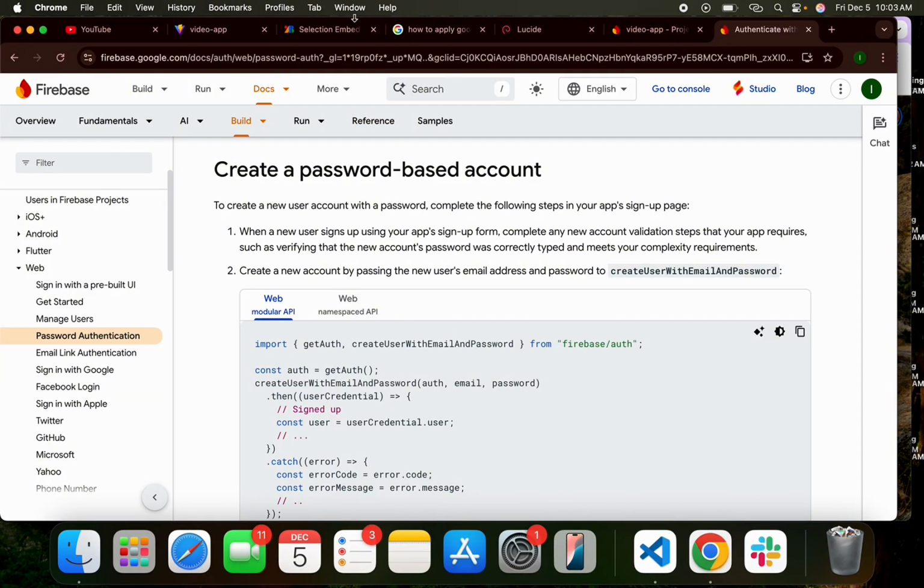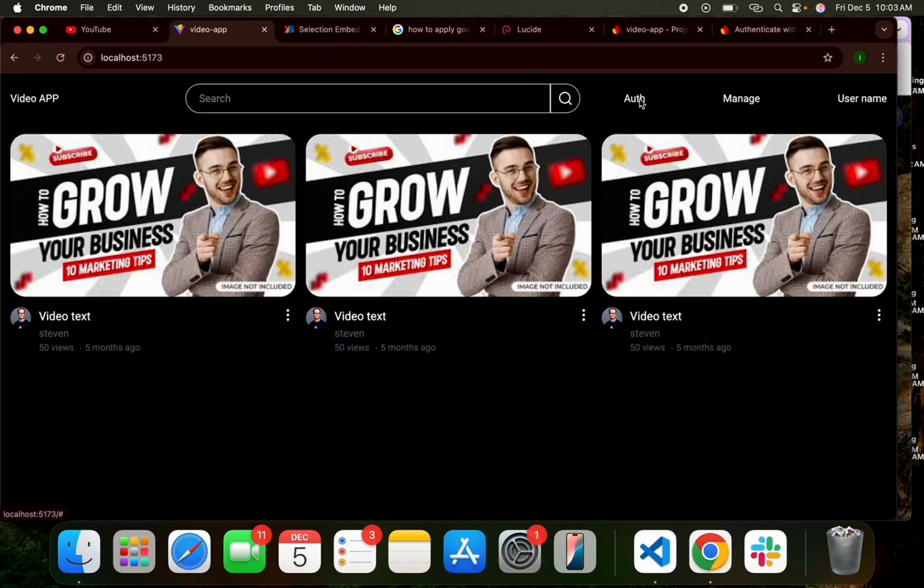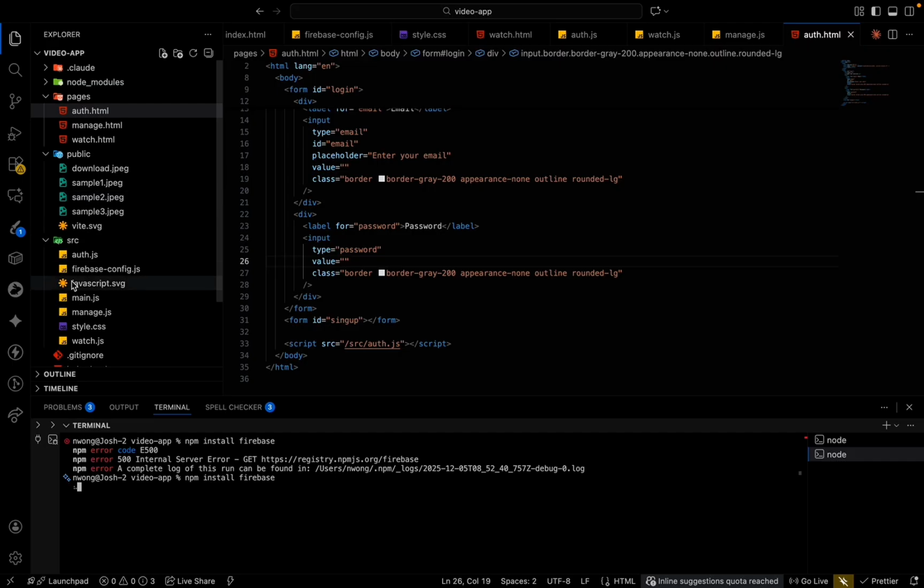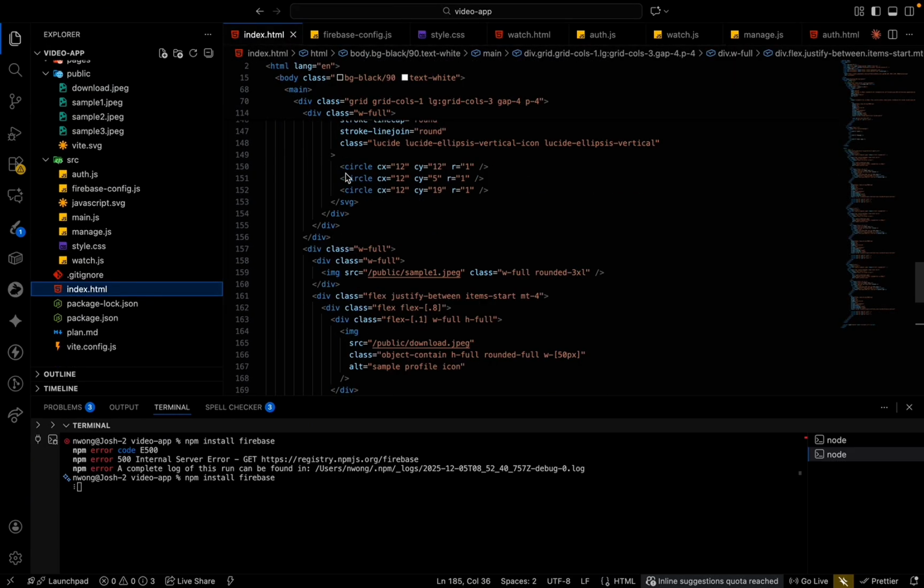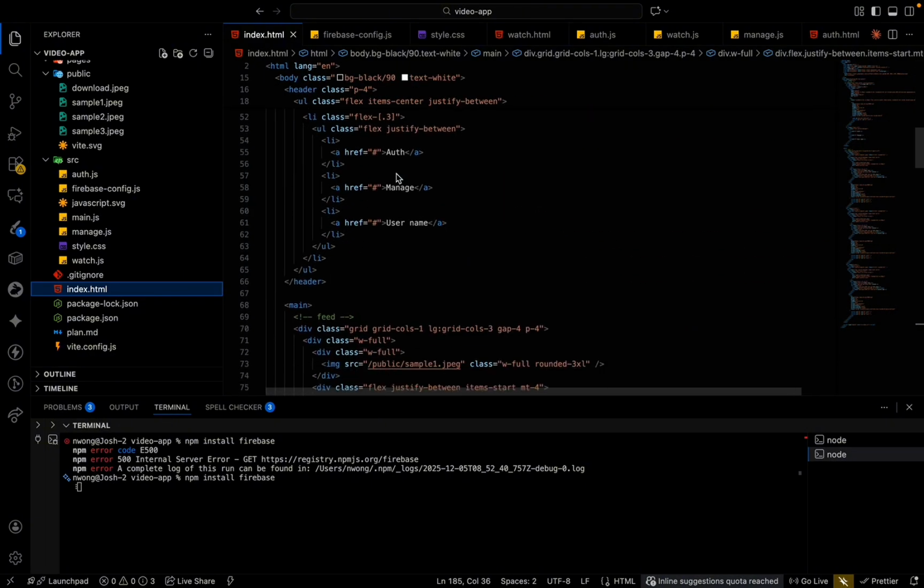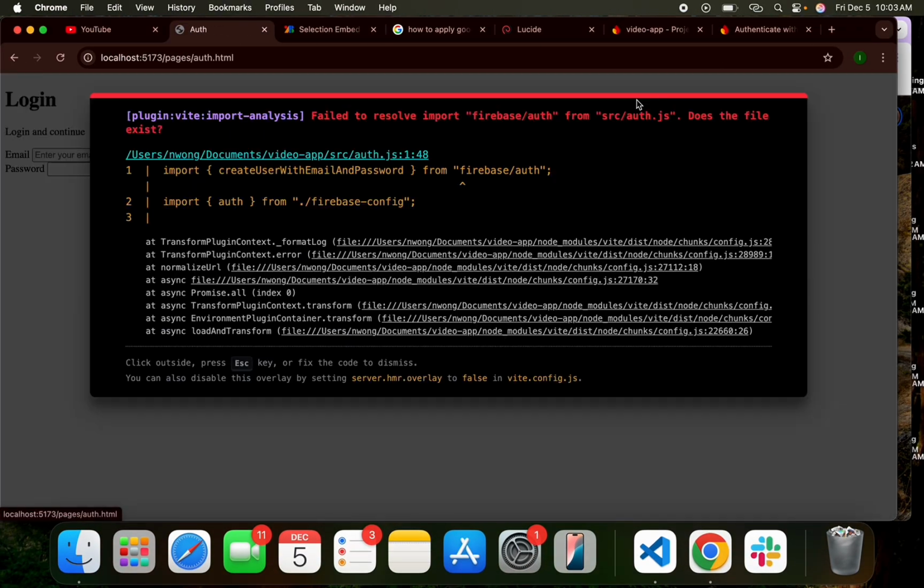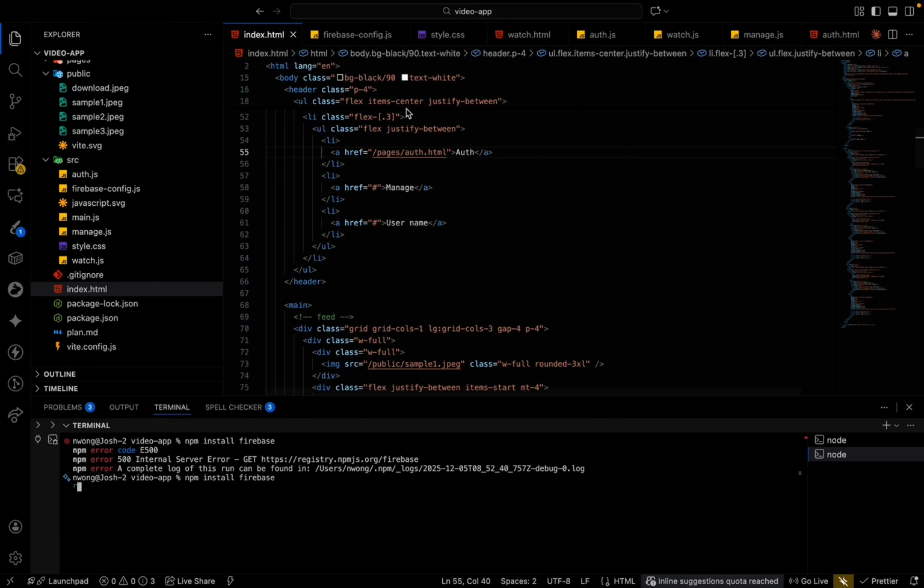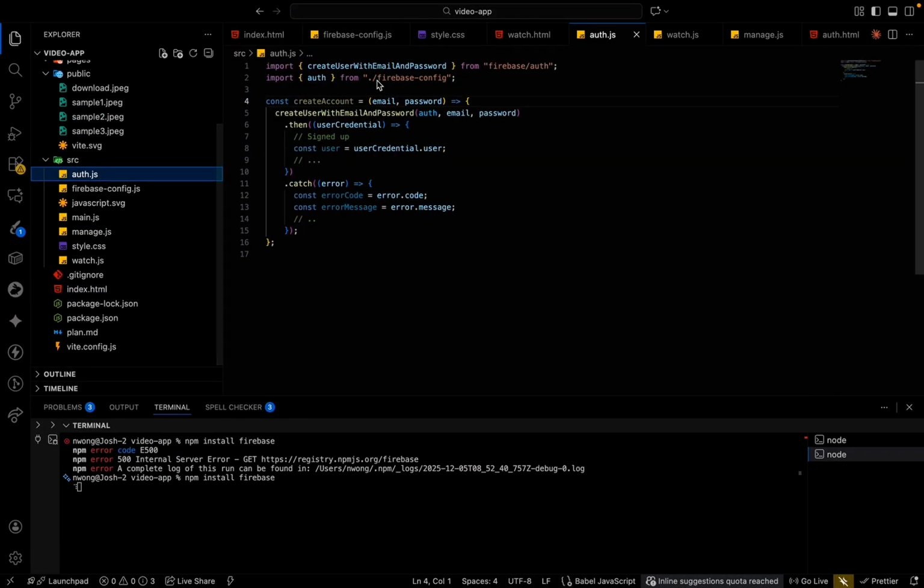So now let's go back to our app, and then we're going to link this page to the auth page. On the home page, where we have auth, this will now take us to pages slash auth.html, and when we click on this, it should take us to the page. So we are getting an error here now because Firebase has not been installed. So let's comment this out for now.